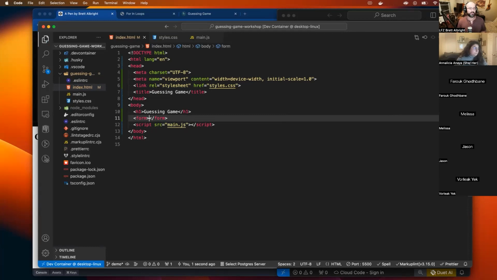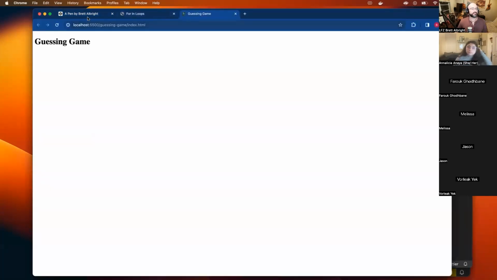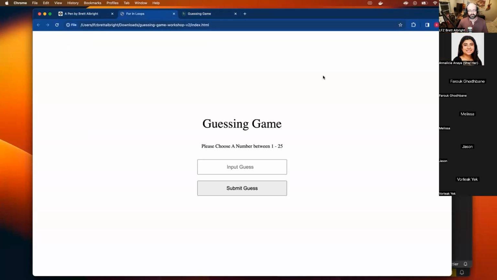Okay, so once we have our form tag, we can go ahead and open that up. And if we look back at our example, we'll see that we have a few things beyond the guessing game. We have some text here that's letting us know what number we should be choosing between. We have an input that we can add the value into. And then we have a submit button that allows us to actually submit the form. So all of these elements are going to be contained within the form element because the form is going to be in control of them, essentially.